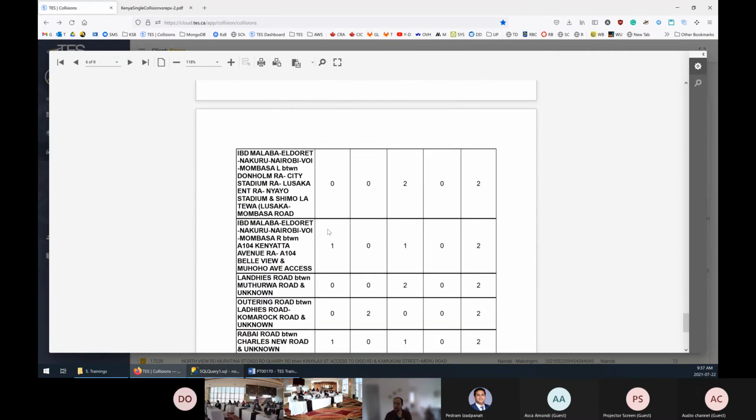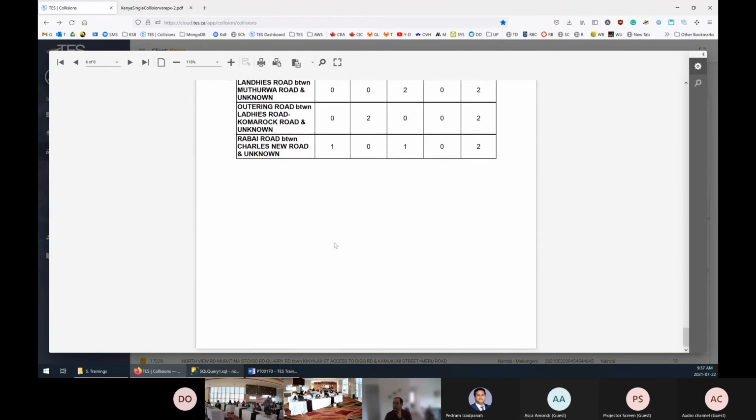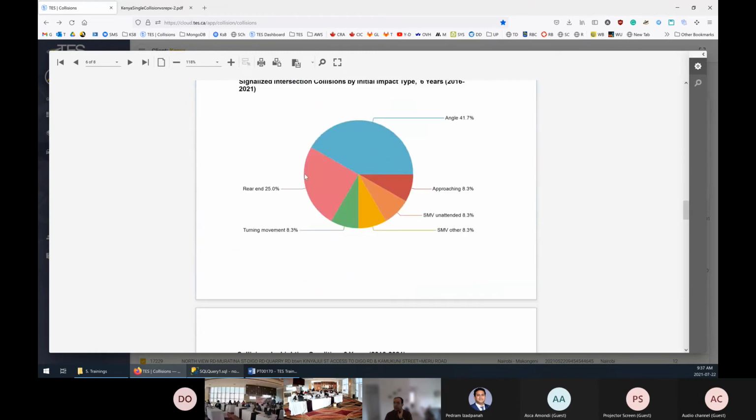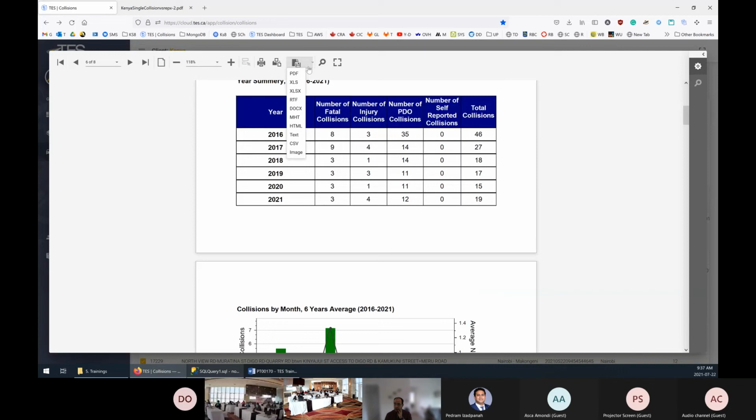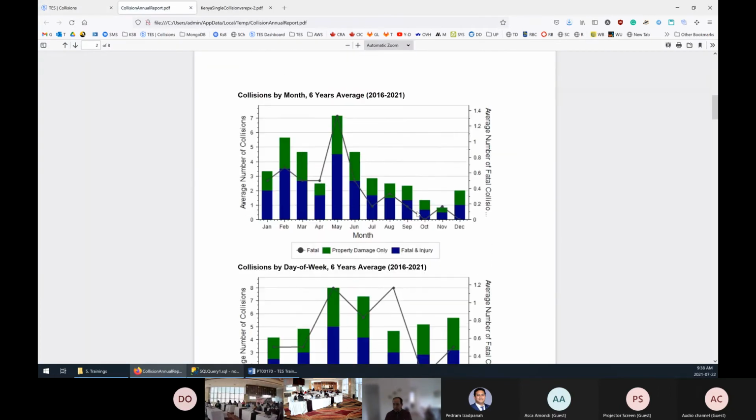And there are more intersections in road segments involved. So this is the reports. And as always, you can export any of these results to PDF, Excel, image, as you like. So let me go ahead and export this one in PDF, and I will open it, and you can see that I have this one as a PDF.